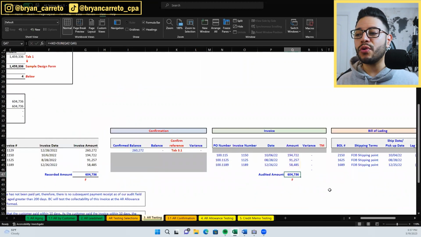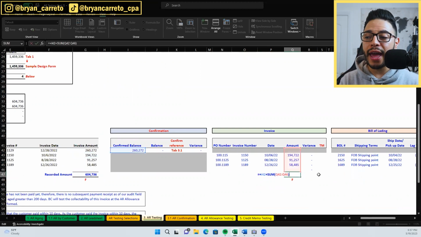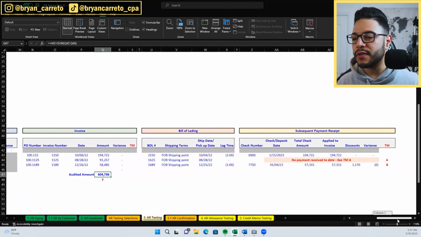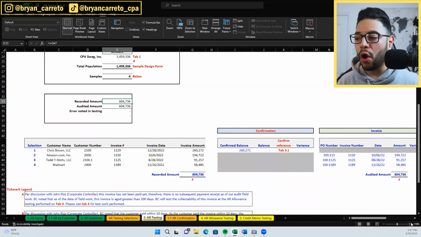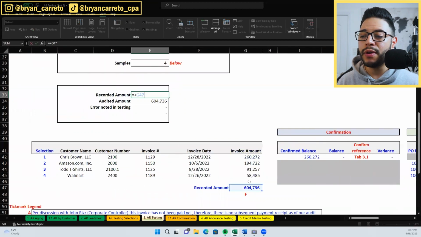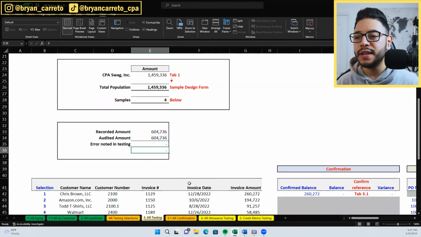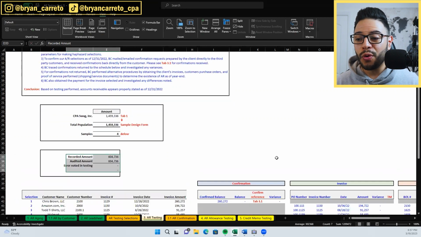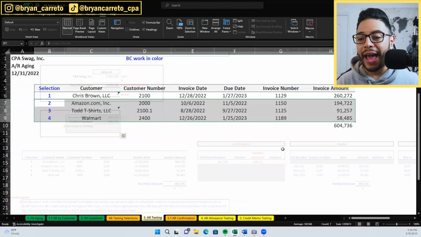Our audited amount is going to be 604,736. That's because the total invoices, including the AR confirmation that we sent, is 604,736. Obviously, we tested everything else to make sure that the existence of the AR is correct. Then we reference here the recorded amount. Again, always make sure you link everything. The recorded amount is 604,736. The audited amount is taken from our total here, which we also tested, and we noted that there were no errors in testing. We would then forward these amounts to the sample design form and essentially complete our testing. So that is everything that needs to be done in order to test the existence and accuracy of AR.